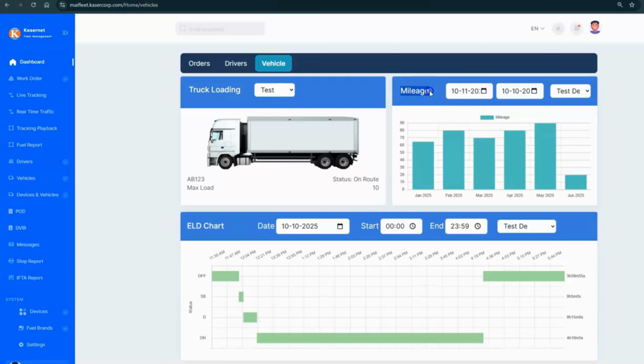The next graph is mileage tracking, which shows how many miles each vehicle has covered within a selected date range. For example, I can select the Kia and view its monthly mileage breakdown.